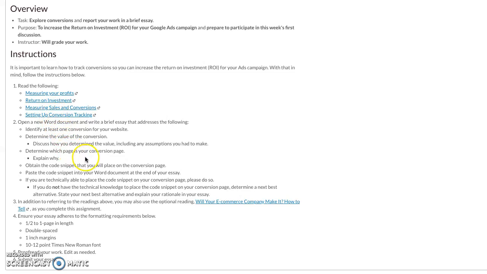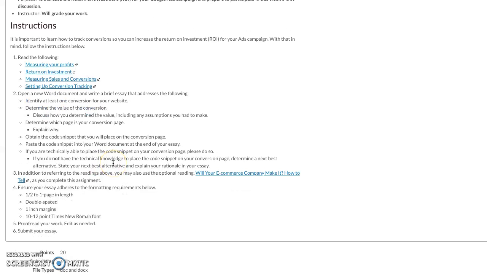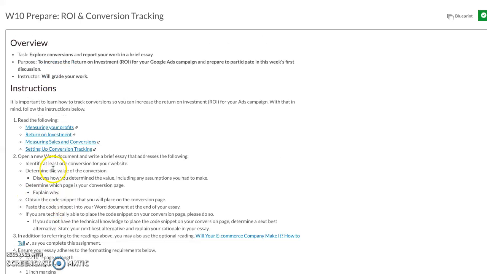You'll get a code snippet similar to Google Analytics, and you'll install it on your page where you determine the conversion is. Do not choose your home page as your conversion page, because that just doesn't give you any data. That just means every visitor's conversion. You want to pick something besides your home page as your conversion page. And then put it all in an essay format. It should be half a page to 1 page in length. And that will be it.